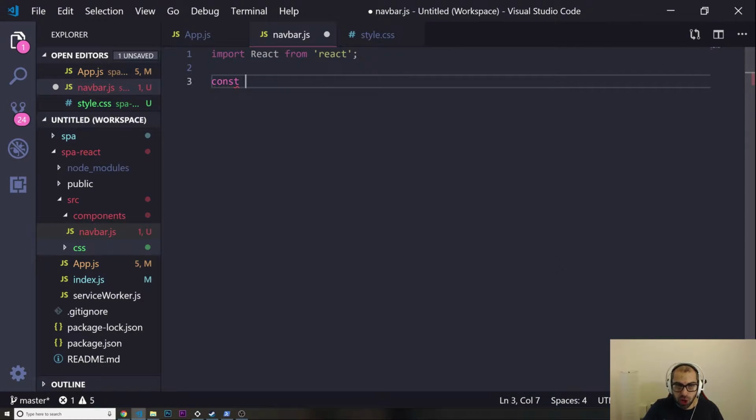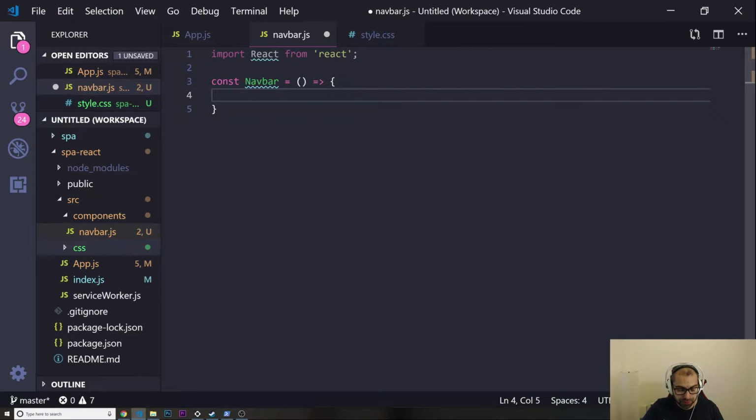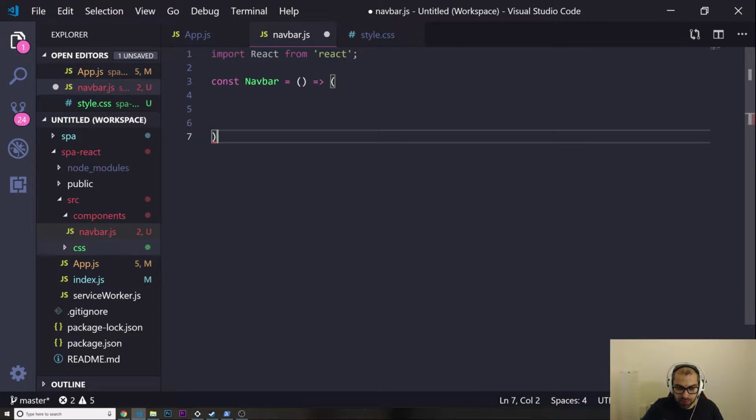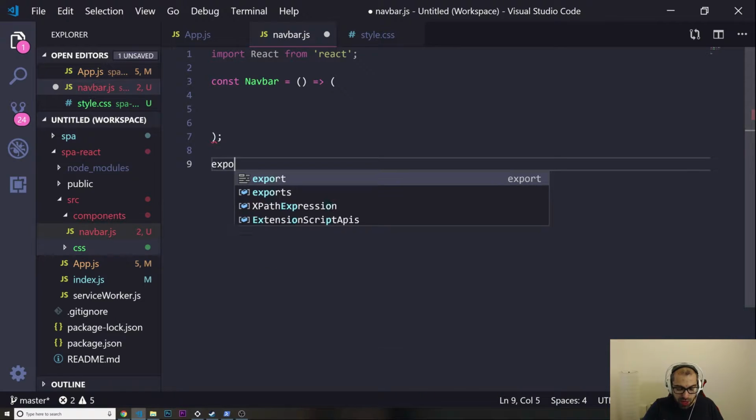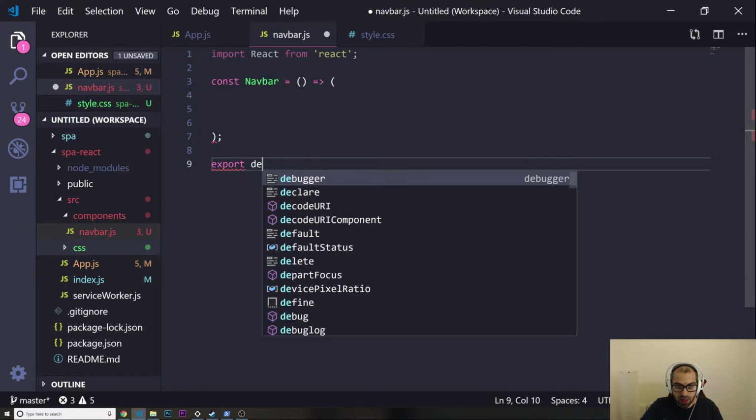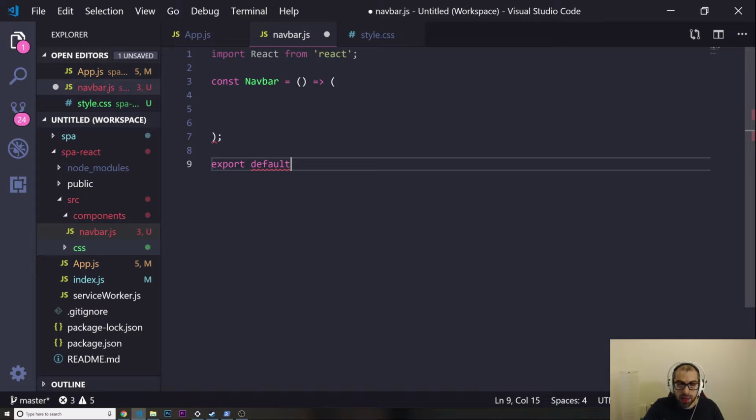After, I'm going to create a const called Navbar. This is what I'm going to call it. And this is going to be equal to an arrow function, and I'm just going to put some normal curly braces. And then I'm going to export default my navbar. Okay, so this is a completely empty component.